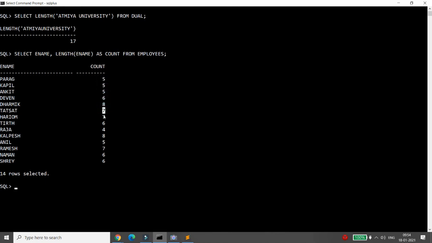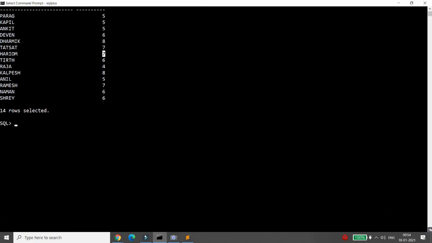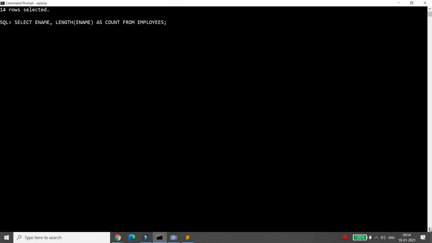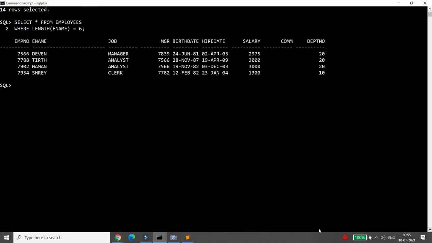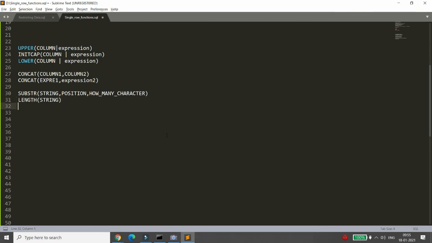So now I want to display only those whose name contains 6 letters. So how can we write that? Simple. You can write select star from employees where length of employee name is equal to 6. So exactly 6-letter-name people will be retrieved over here. So you can use the length function in the where clause also. So you will be able to get the length of a particular column using the length function.